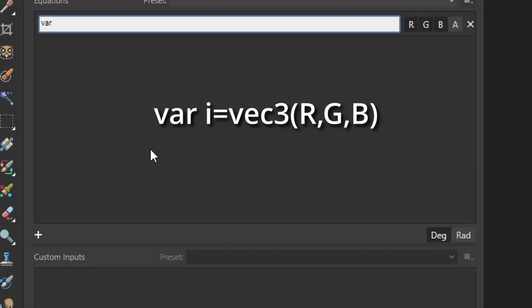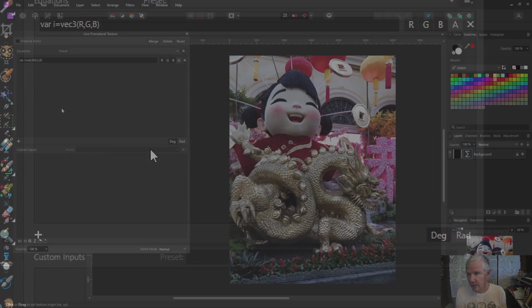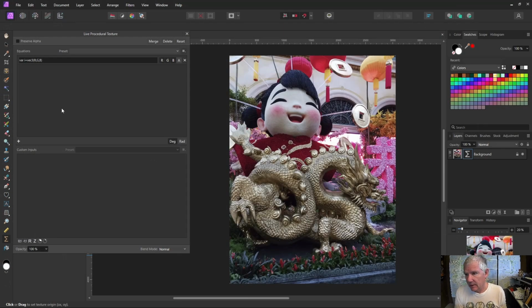I'll just call it I, and I'm going to set it equal to a vec3 of R, comma, G, comma, B, capital R, capital G, capital B. So that'll take the red, green, and blue data from the image and create a vector with that. So if I look at that, that just returns the image again.